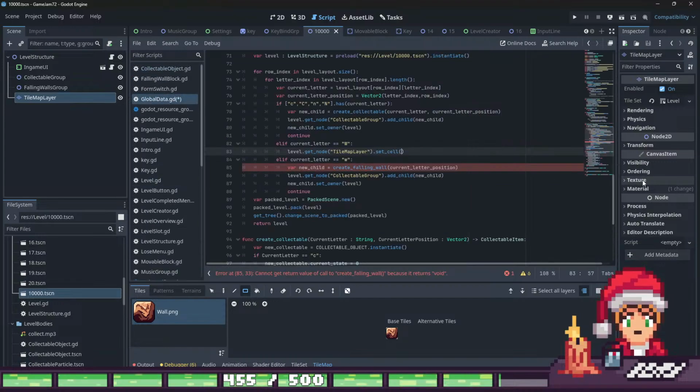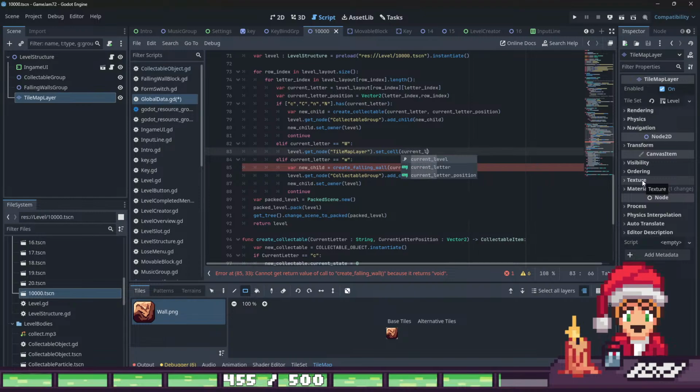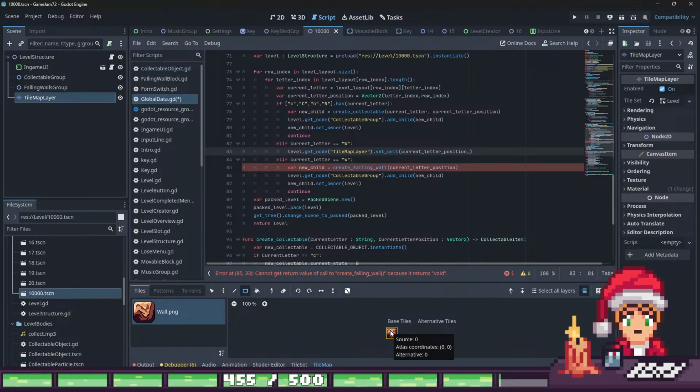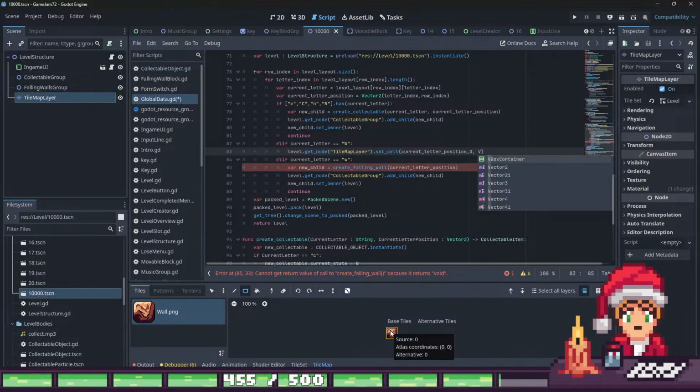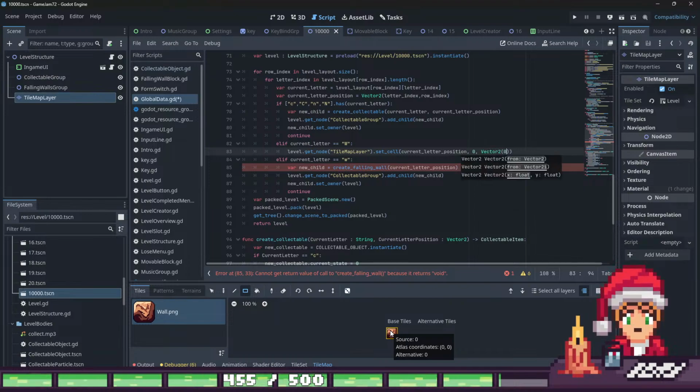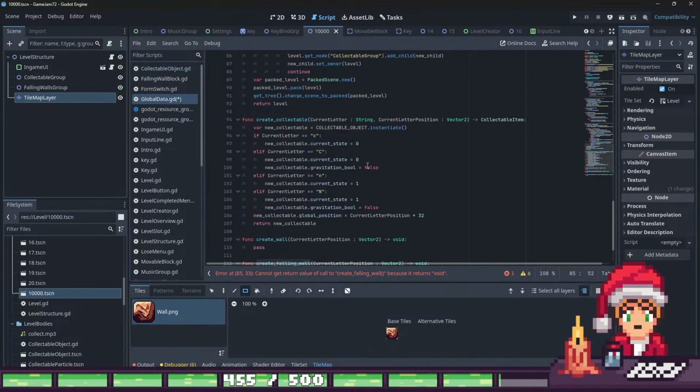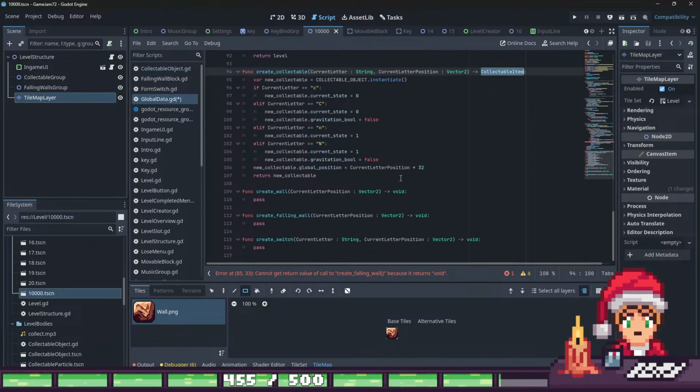So coordinates is current letter position. Source ID is this one. This we can see here is 0, 0, 0, 0. And this one. It returns void. Nope, returns.